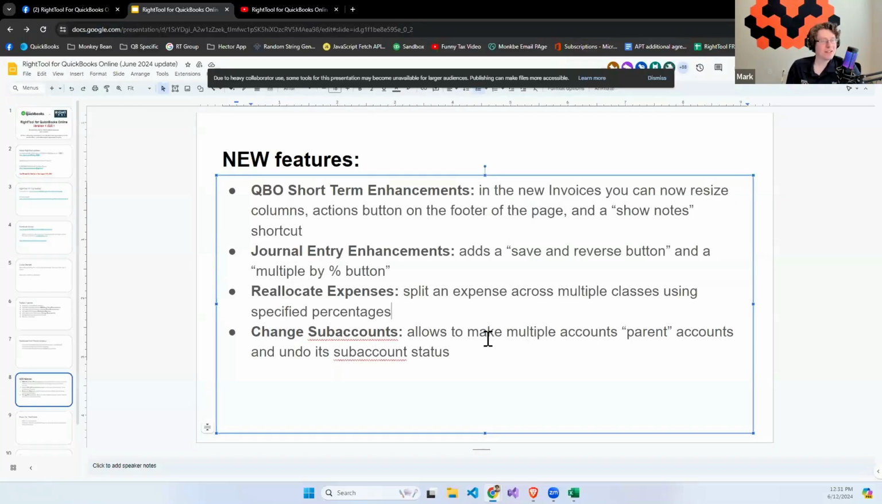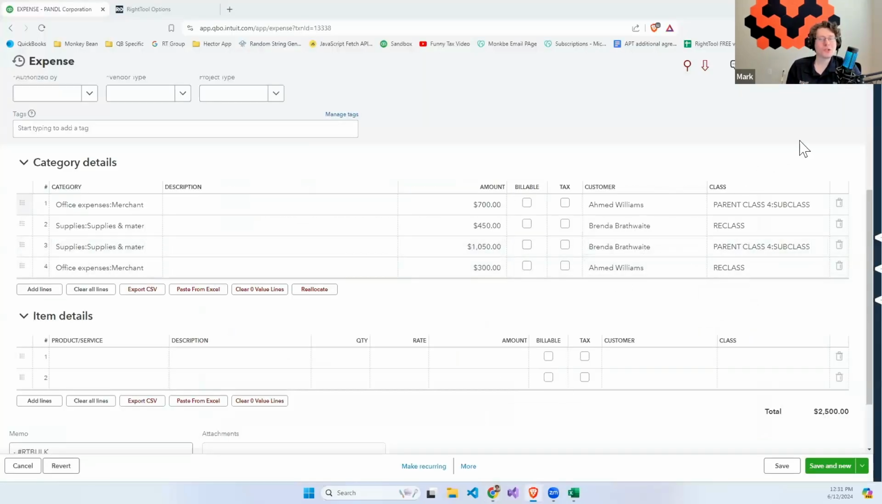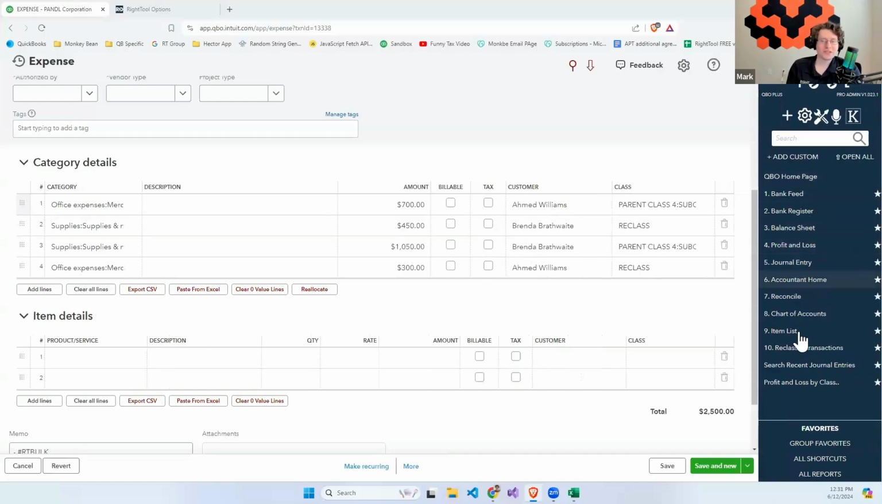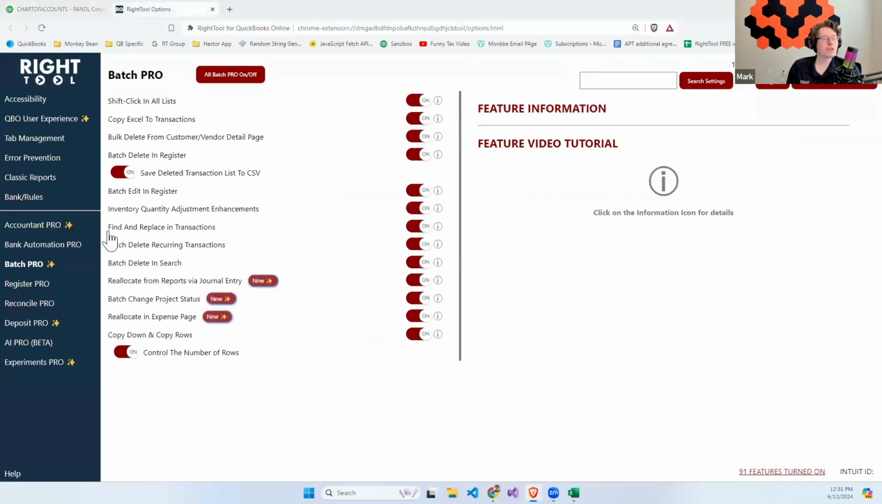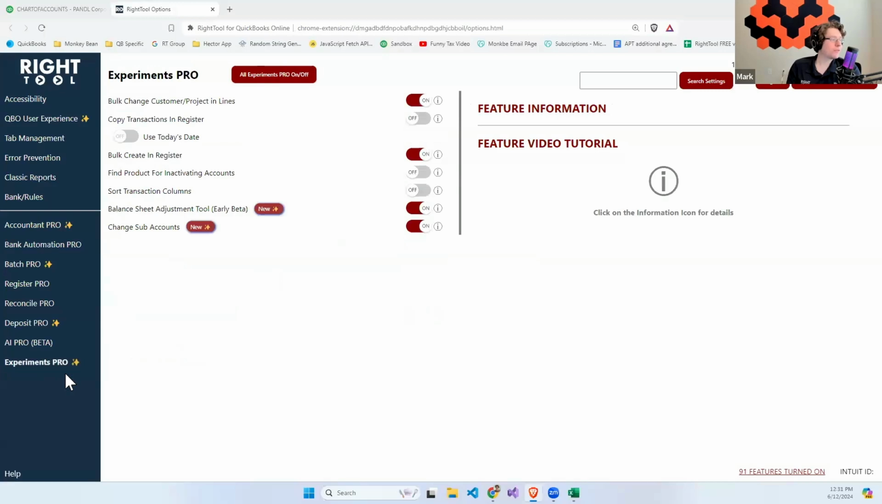And then finally, this last feature that I want to go through is very much in its early stages. We want to keep on improving this one as well. But for now, it's pretty simple. So I'm going to go into the chart of accounts. And also this feature is in Experiments Pro. So what we're going to do is there is a feature called change sub-accounts.